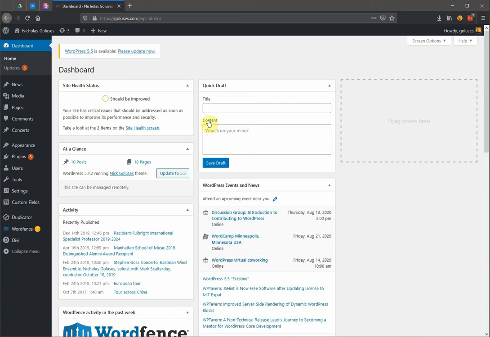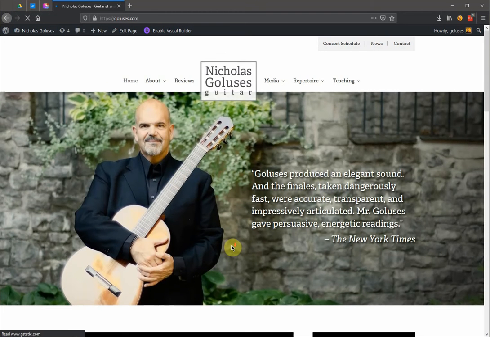It's a quick video tutorial on making some image and text edits to Glusis.com. Alright, so I just logged into the WordPress admin. I'm on the dashboard here. What I'm going to do is hover over the home icon at the top here and click on Visit Site to bring me out to the public view of the site.